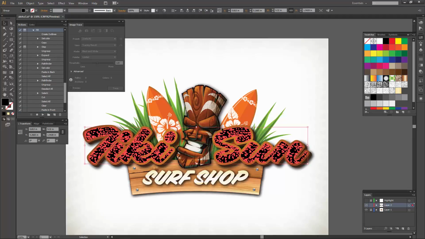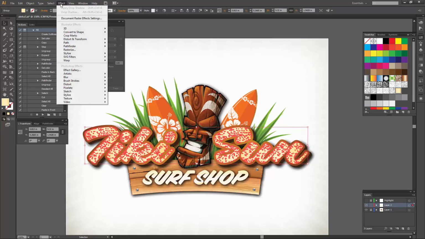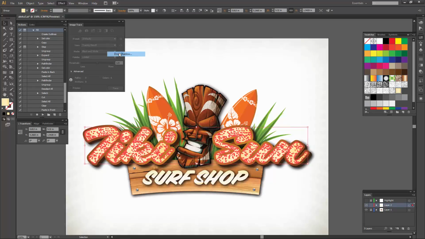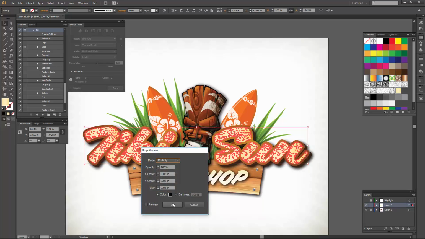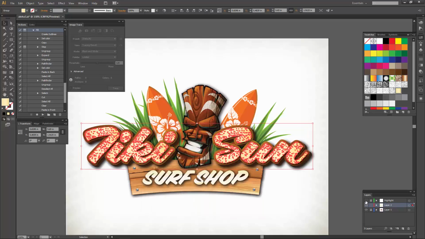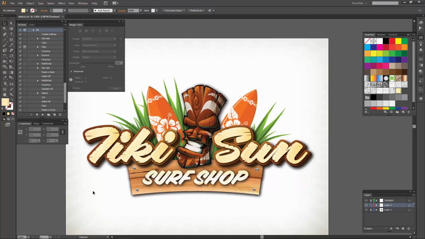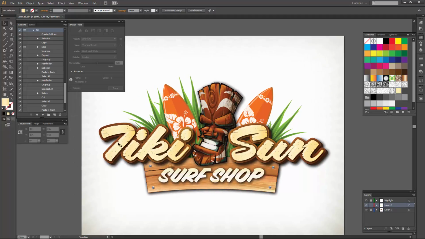Okay, so now we can just go ahead and add our swatch color to it. And I'm just going to go ahead and put the drop shadow back, and I'll give it a little pop here. And I can turn on my highlight. And there we go. Now we've got the finished design. Has a nice kind of wooden chop look, which is what I was going for.